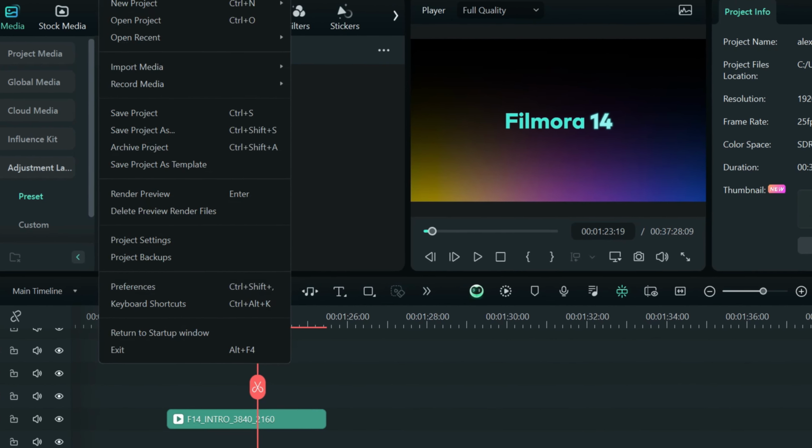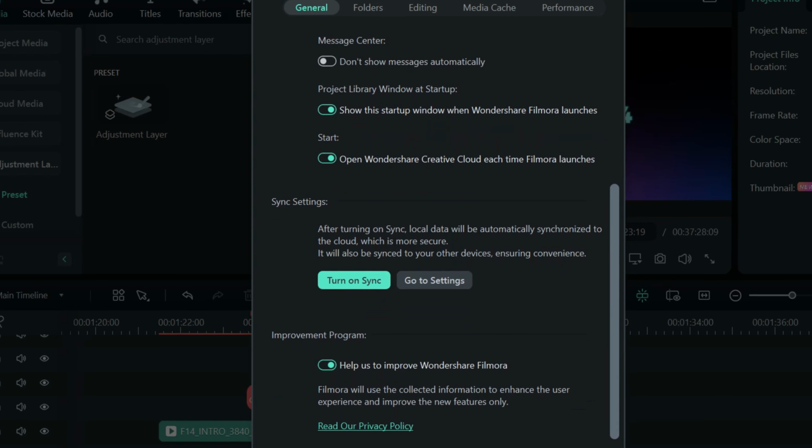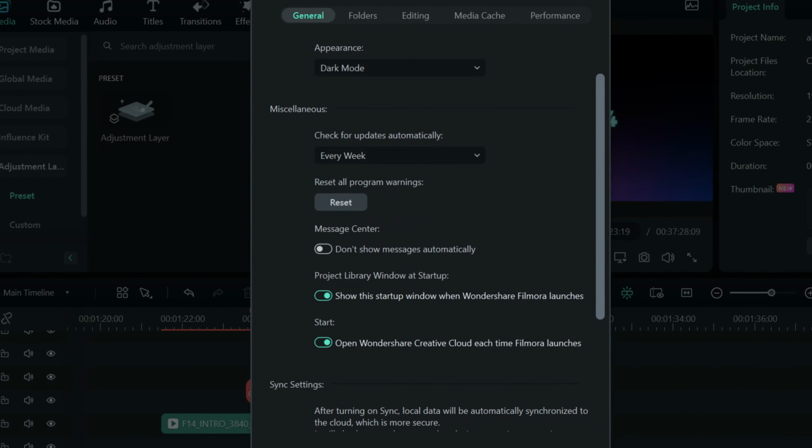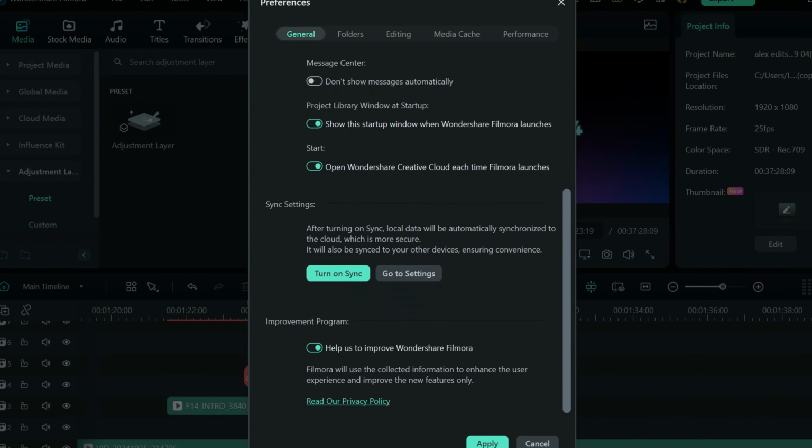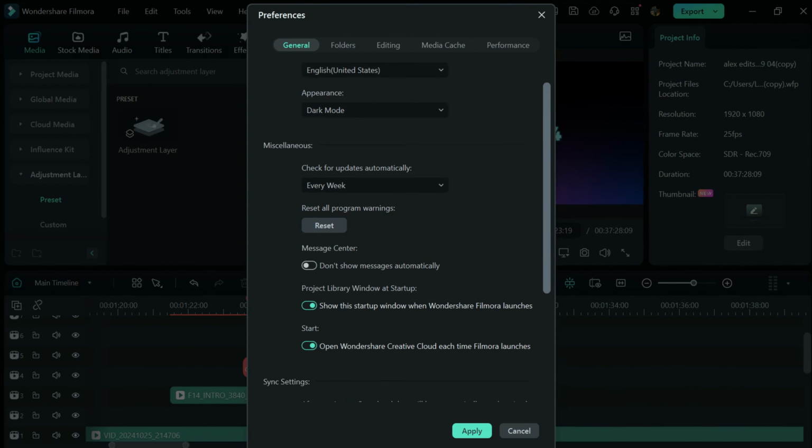There is no setting in Wondershare Filmora for you to either reduce or increase the font of the interface, but this is just your graphics card, okay?